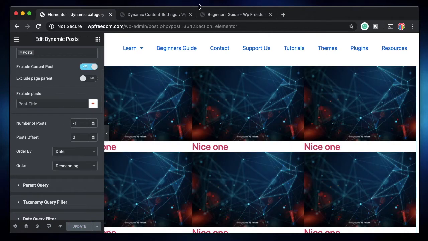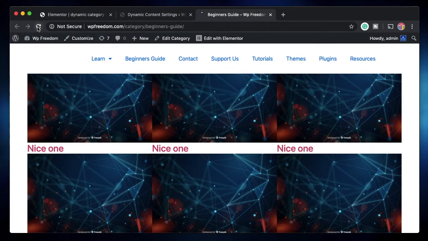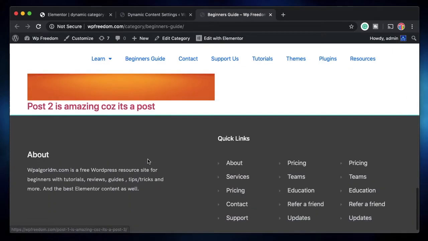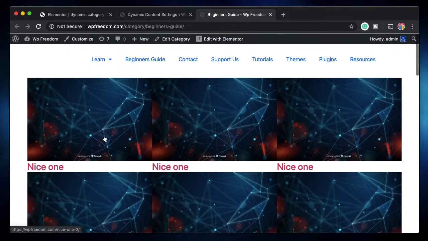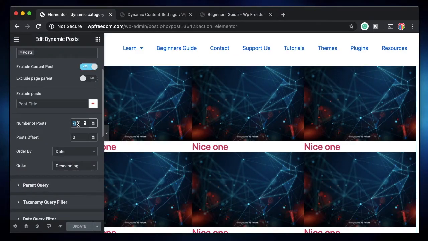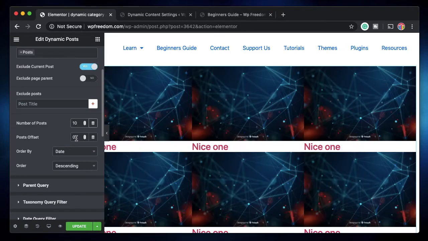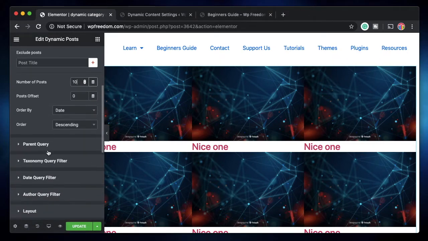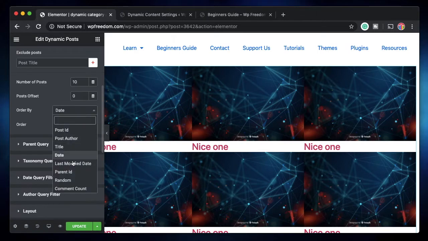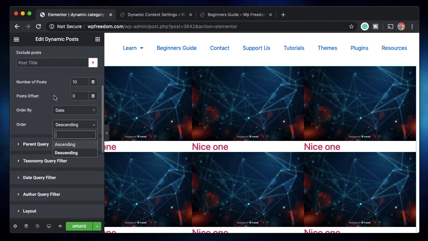So I updated the dynamic template here. Let's refresh the category. It will pull up all the posts within that category, and you can see it now has all the posts from the category. Okay, let's limit the number of posts to maybe 10 for now. You can also specify a post offset, which is how you specify from which post this grid should start pulling the post data. So that's really neat. You can order by date, and there are many other order queries, and ascending or descending based on what you pick here.